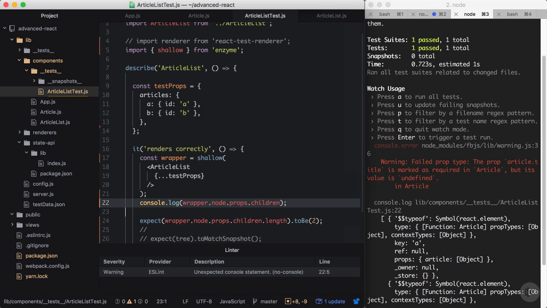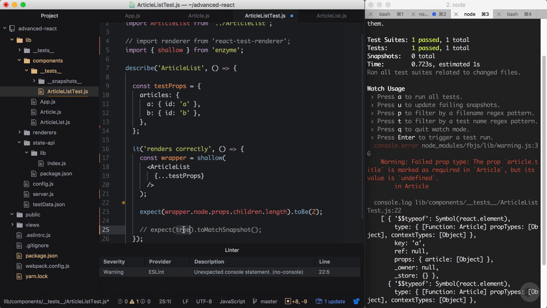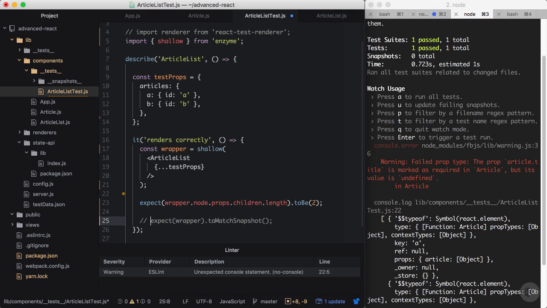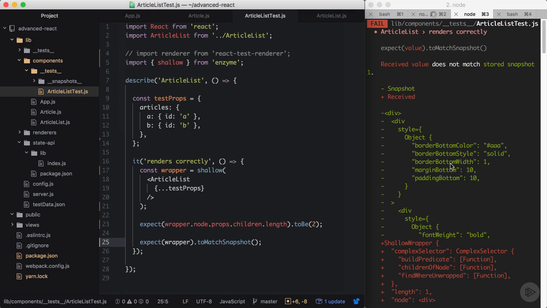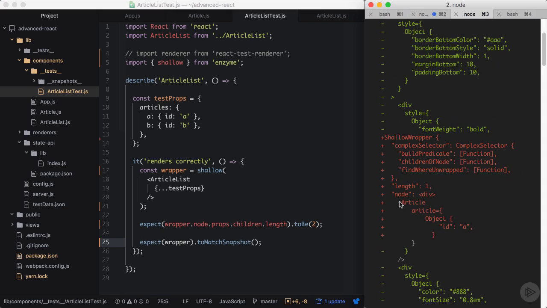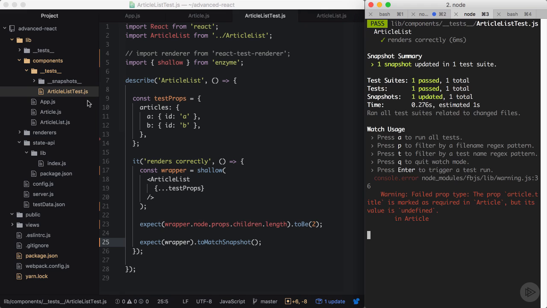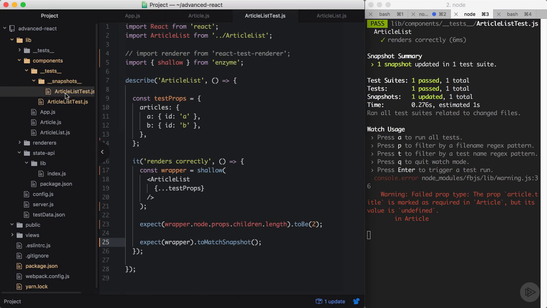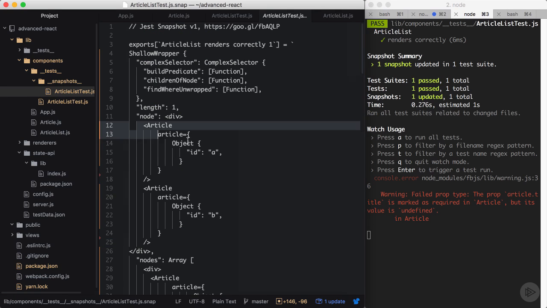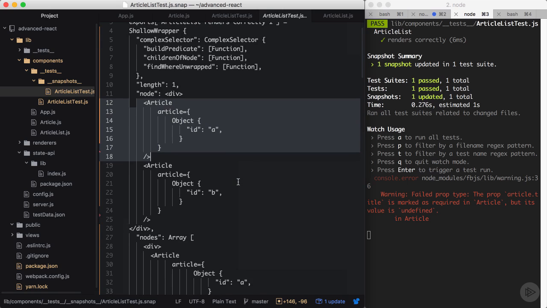So I'm going to remove this console log, and I can actually just expect the wrapper itself to match the snapshot. Enzyme supports that. However, our snapshot is actually different now. So previously we were rendering actual articles, and now with the shallow wrapper, we are not rendering the articles. So you'll see inside the shallow render output that this is where we're going to render an article, but we're not really actually rendering an article. So this is perfect. I can update the snapshot now, and it's going to pass. And if you take a look at the snapshot now, you'll see how it is not rendering every article and just putting an article component to be rendered here.